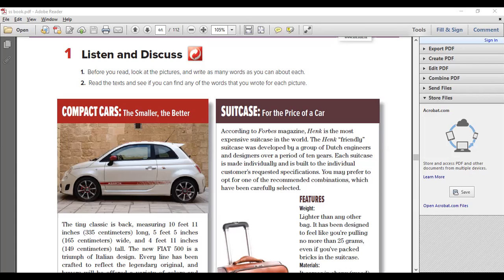Mega Goal, Student Book 1, by Manuel dos Santos. Unit 4, The Art of Advertising. Pages 54 and 55. 1. Listen and discuss.